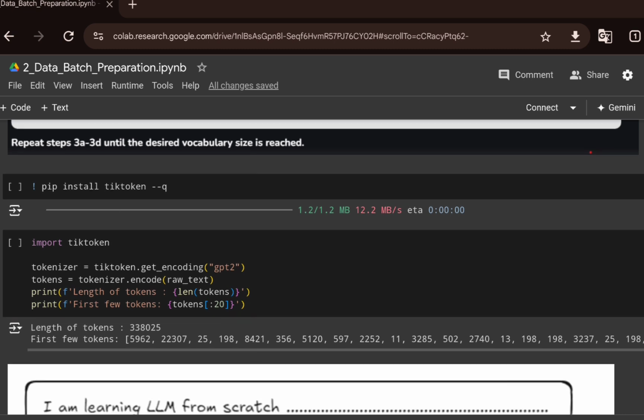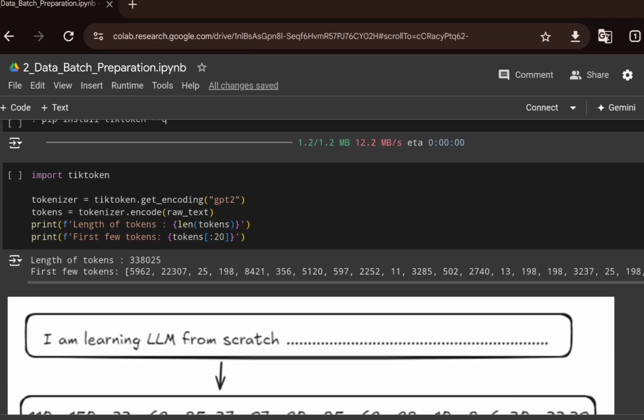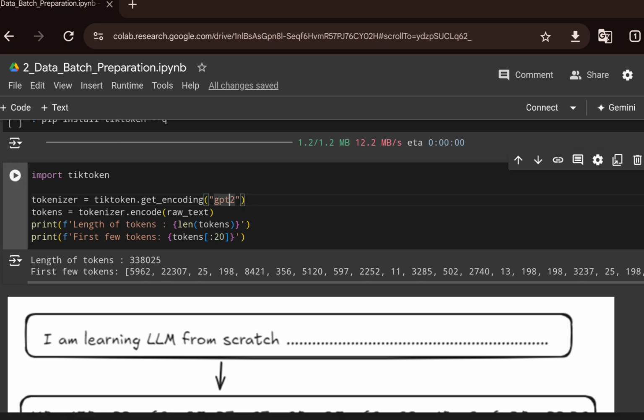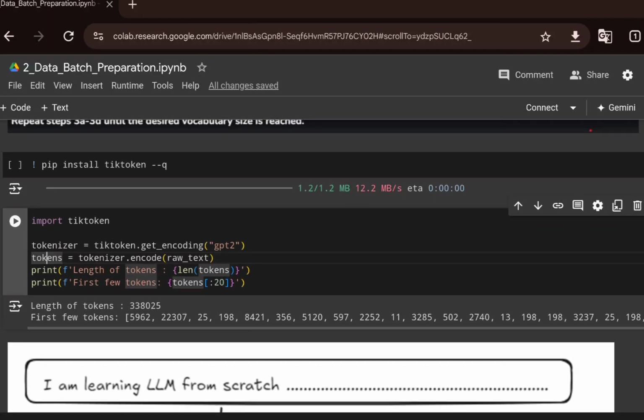Now we will install the tiktoken library, which will enable us to do this byte pair encoding on our text. We initialize tiktoken.get_encoding of GPT-2. As I previously mentioned, GPT-2 uses byte pair encoding, so we will leverage that here. Then we encode the raw text and get this tokens variable, and we can check its length. The length of tokens is 338025, and we can also see the first few tokens.